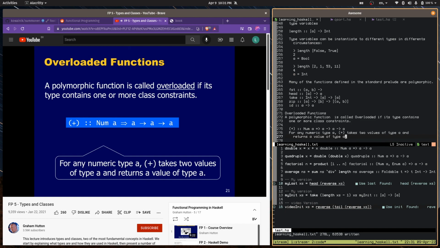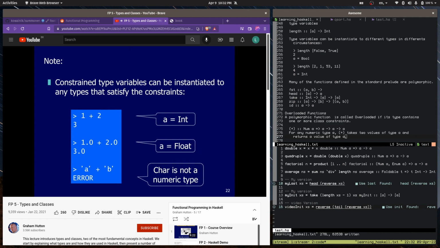So if you want to say this more concisely, that's in the callout box at the bottom. What the type expresses is: for any numeric type A, the addition operator takes two values of type A and returns a single value of type A. So this is the idea of class constraints. Num a is called a class constraint.